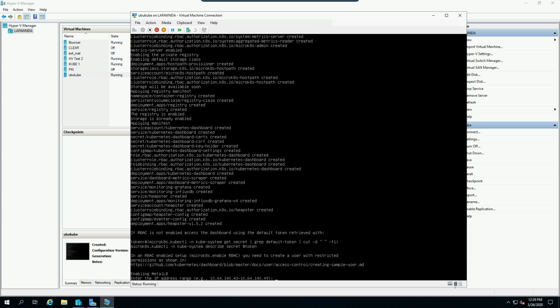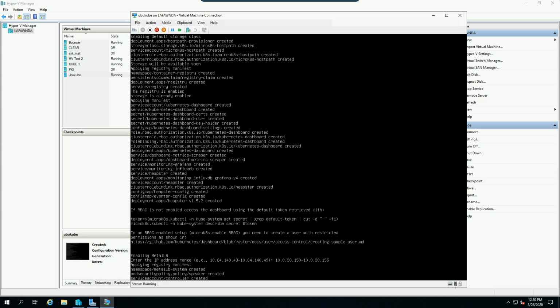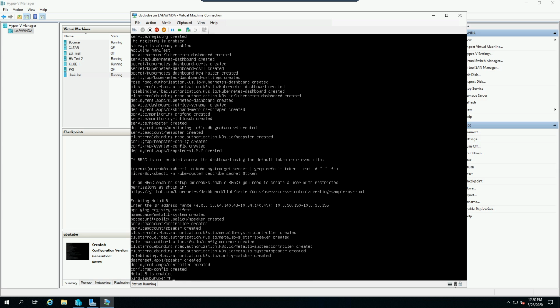But in my case, 10.0.30.150 through 10.0.30.155 ought to give us enough to work with for this moment. And it'll go through and configure the rest, and now we're good to go. We now have a fully functional Kubernetes cluster.